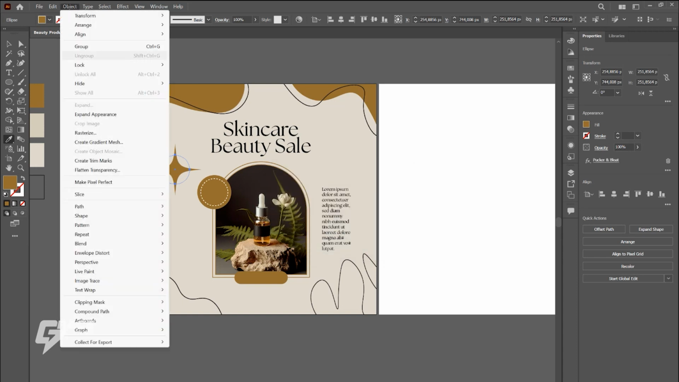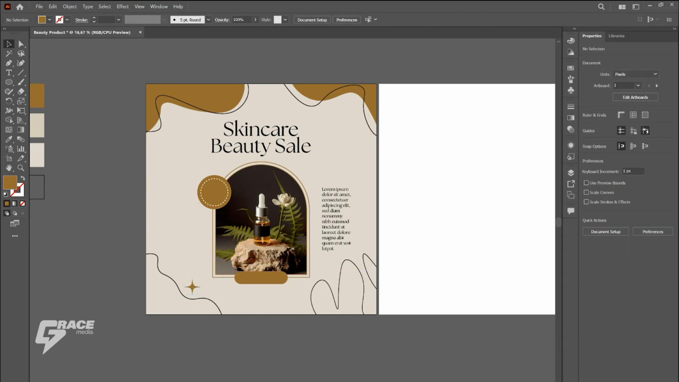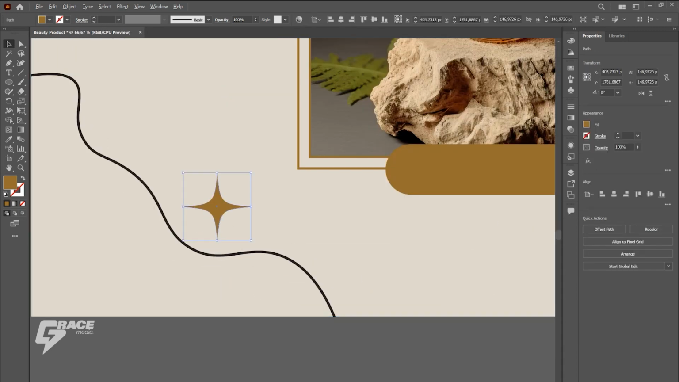Now go to the object and then click expand appearance. Now you can resize the shape. You can duplicate that and then place it to the place as you want to make your design look more interesting.